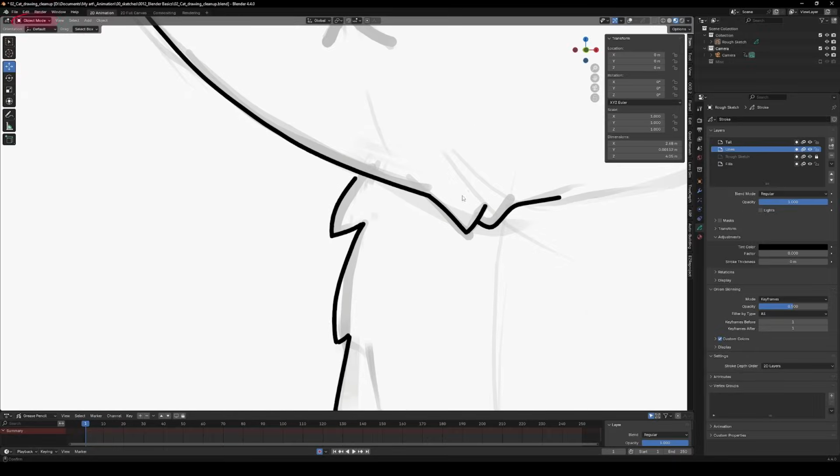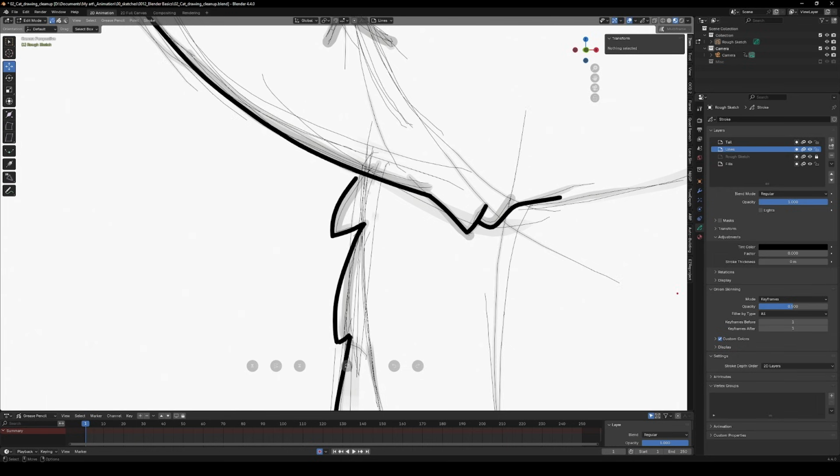Switch to Edit mode from the Mode drop-down. Here you can edit individual points on your lines. Have a gap in the line art? Select a point and drag it with the Move tool to adjust the line.